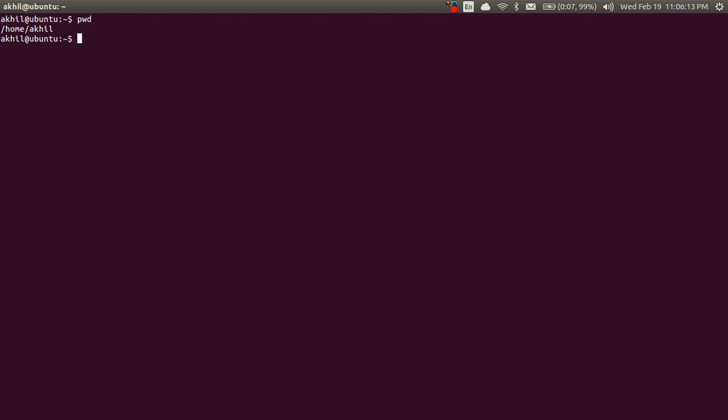This will display the current directory you're in. For example, in this case it is /home/Akhil. And our next command is ls. The ls command is also called the listing command, which will list all the files and the folders in your current path. All the blue colored ones are the folders, whereas the white colored ones are the files.